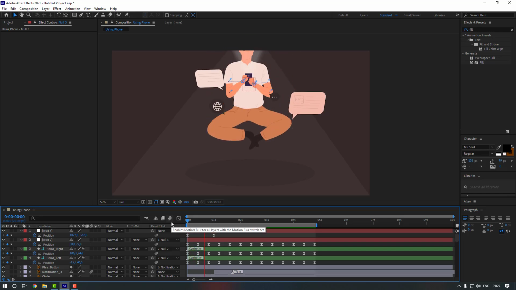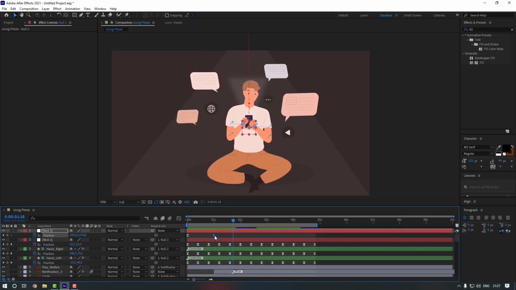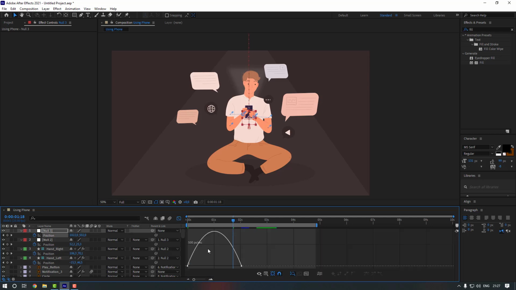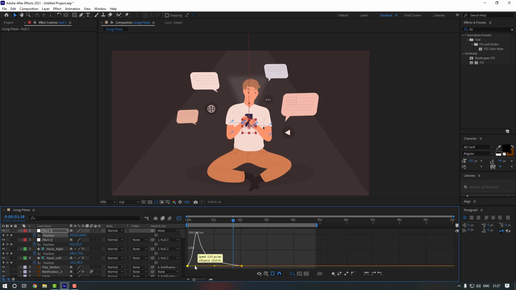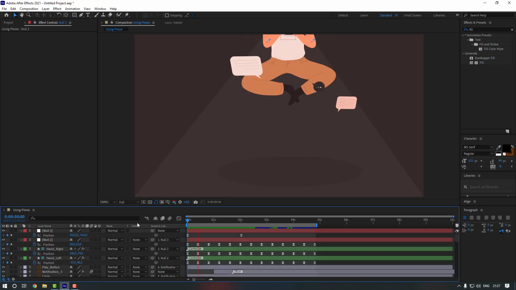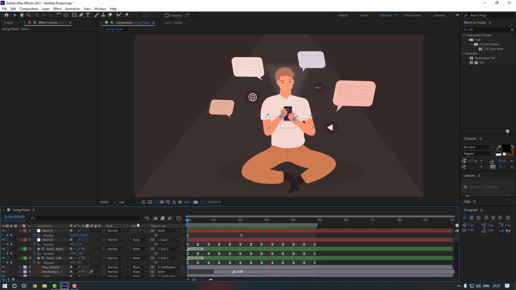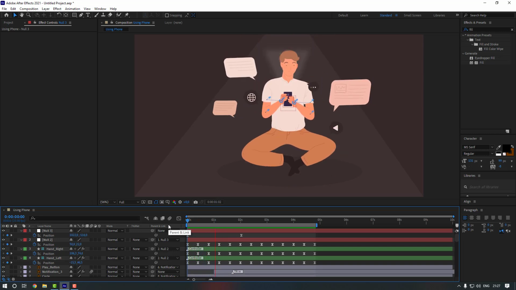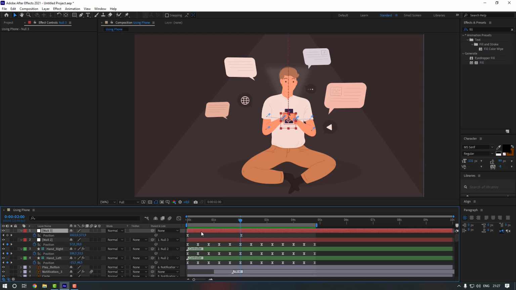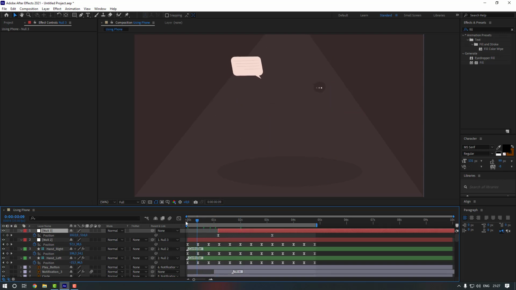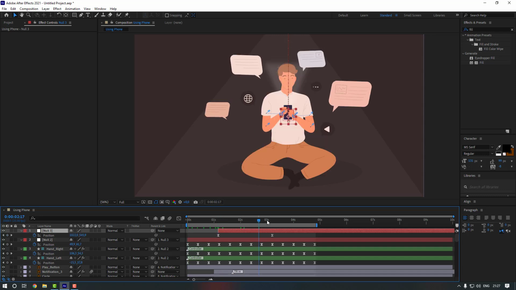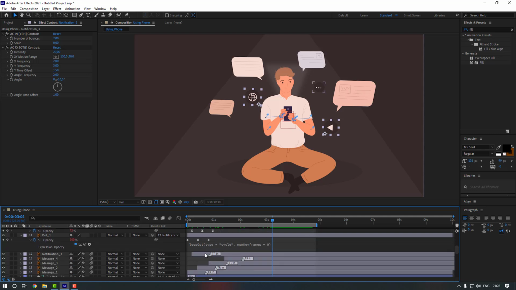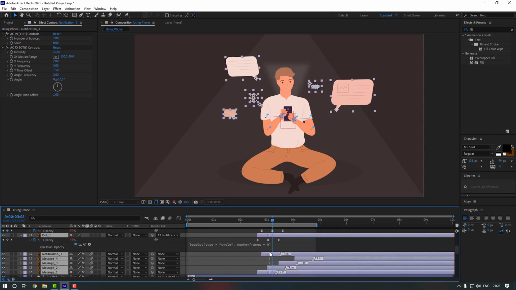Let's see. This one is kind of fast, so let's select this keyframe and move it to the right to here somewhere. Select keyframes, go to graph editor, and change the graph like this. Let's see it. Okay, this one is good. But before that, let's move it to the right. And also let's go to here. Let's select these layers and move them to the right as well.